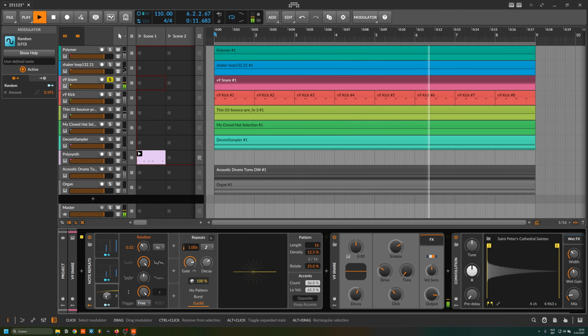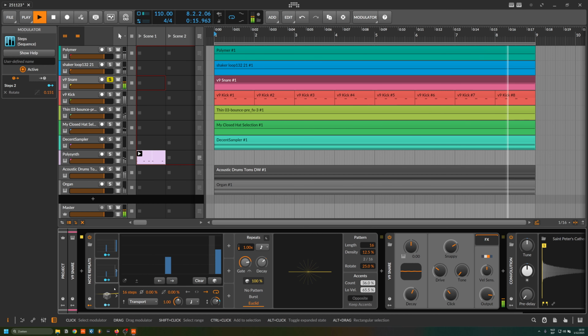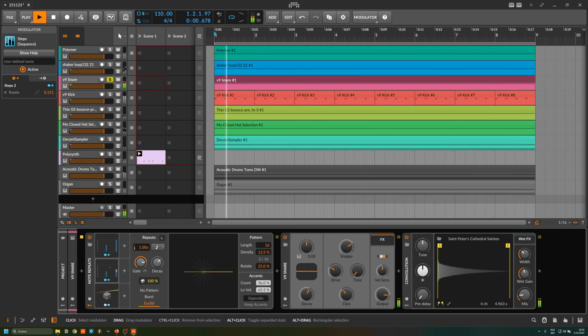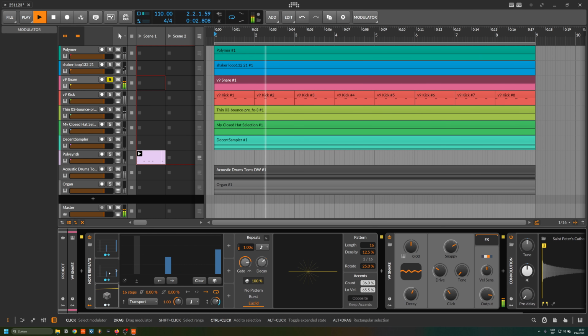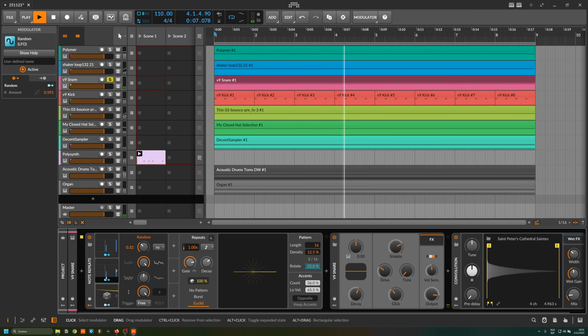I can't even remember the amount, was it this one? There's a way to open both. Is it Alt, is it Control? I don't know, is it Shift?